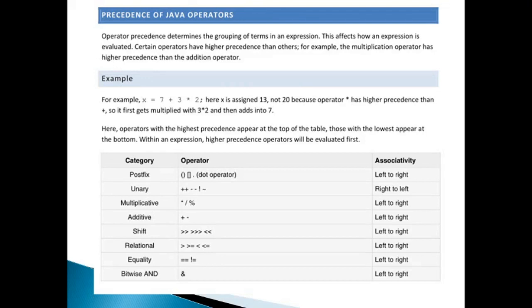Okay. So operator precedence determines the grouping of terms in an expression. This affects how an expression is evaluated. Certain operators have higher precedence than others. For example, the multiplication operator has higher precedence than the addition operator. So we should be very clear about what we are writing and what it means, so that we don't get errors from not knowing what precedence should be applied.